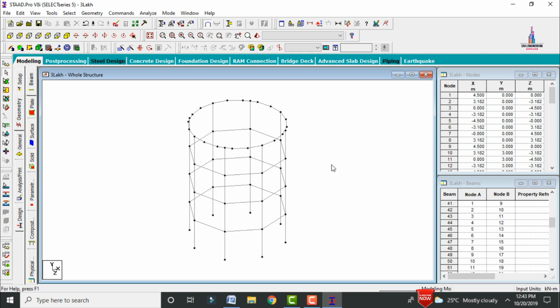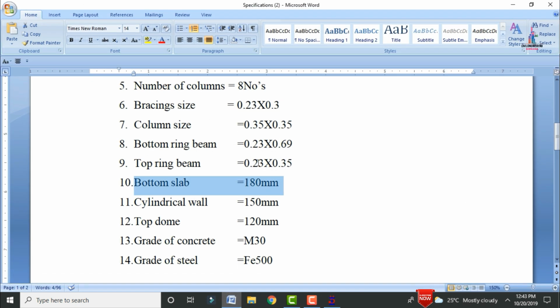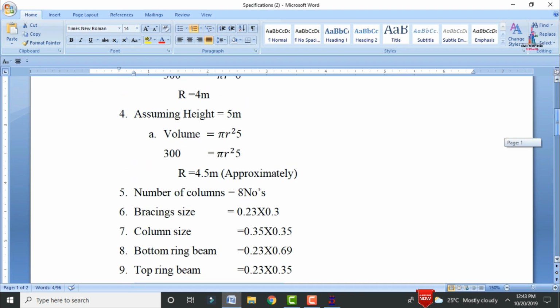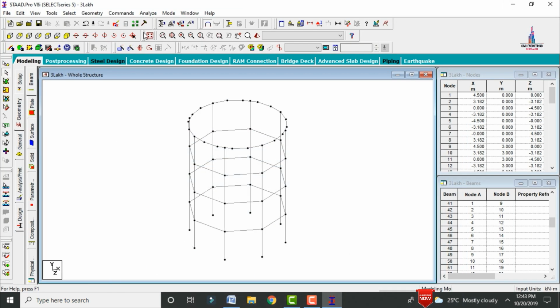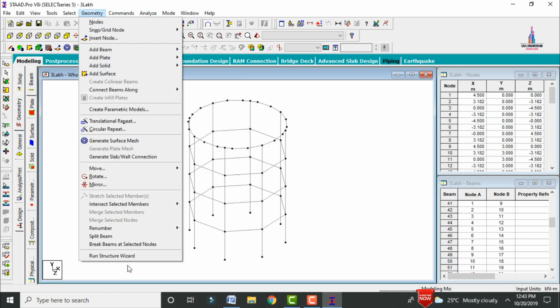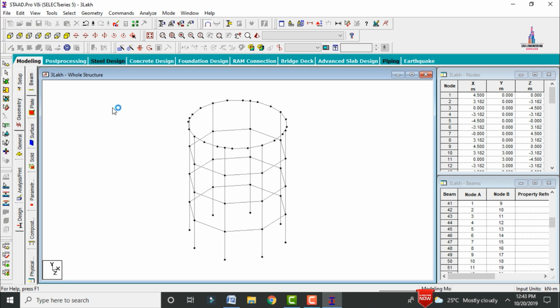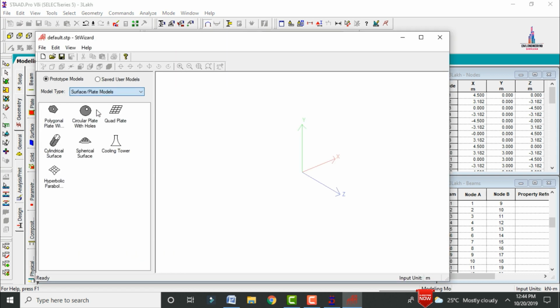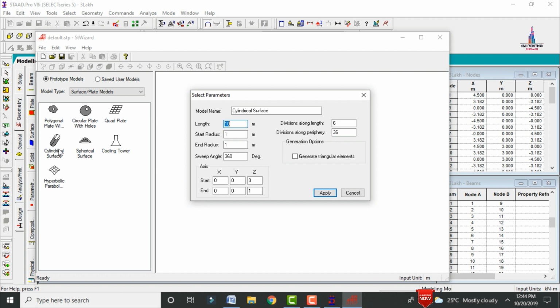Okay, so after adding the circular beam sections, we need to add the cylindrical portion. As per the calculation, it will consist of a height which we have assumed here as 5 meter only. For that, again we have to go to the geometry option, click on run structure wizard. In this we need to select surface plate models. Here I am selecting cylindrical surface.